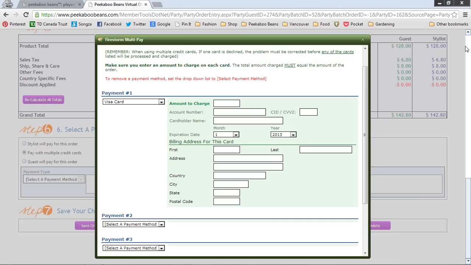And on this screen, you get the option to enter the billing address for both. This does need to match the billing address on the card exactly, and this is extra security for your card.